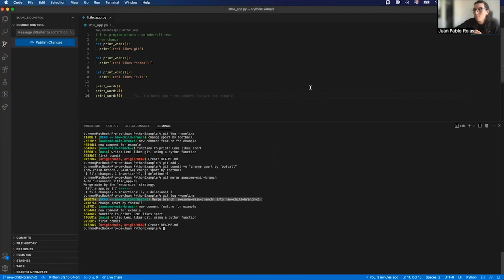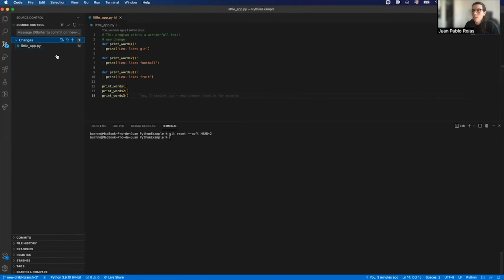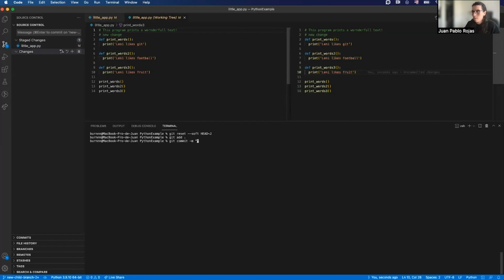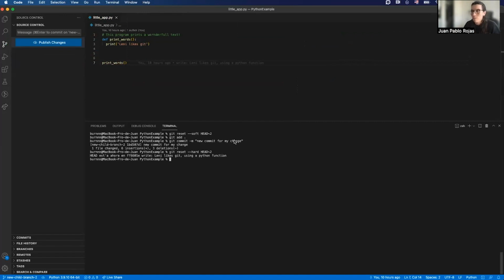Let's see a quick example with the same branch. I'm going to reset my last commit with a soft flag, and the head indicates from the end the last two commits in this case, and the changes appear right here. And I can commit again, add another change, and rewrite the commits, something like that. For example, I'm going to commit again: new commit for my change. Okay. Now, if I use the dangerous flag, in this case hard, the commit is deleted forever. So take care with this.